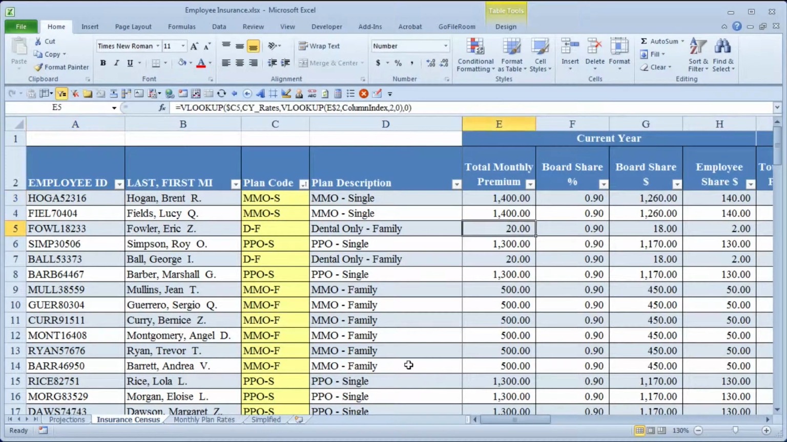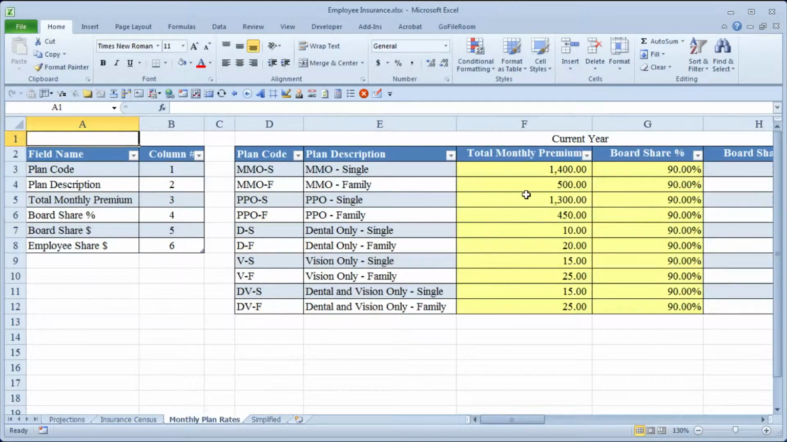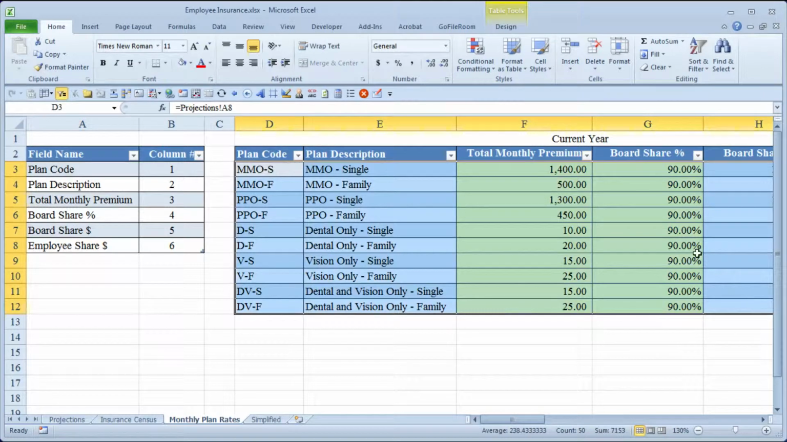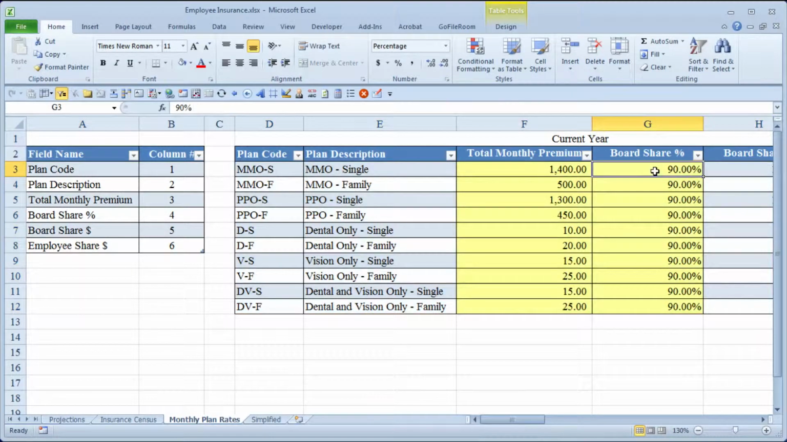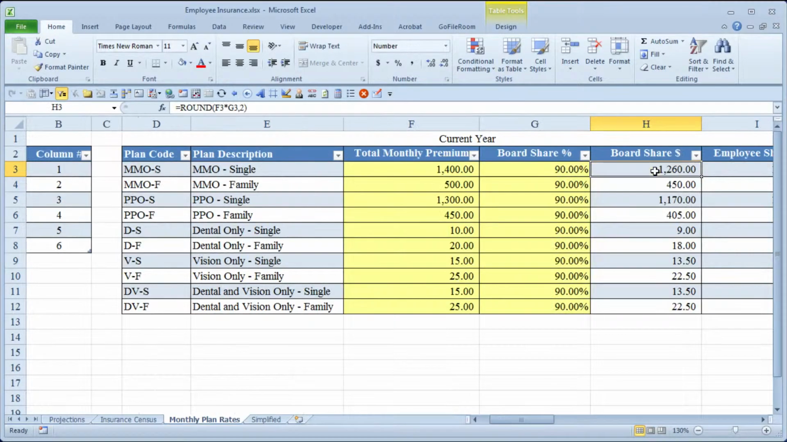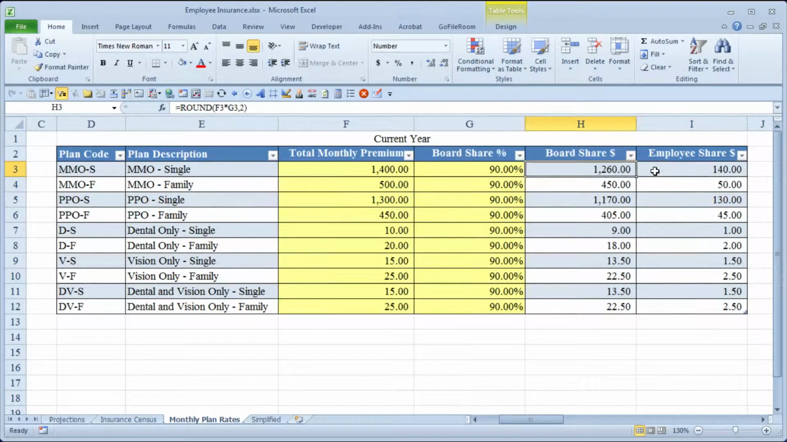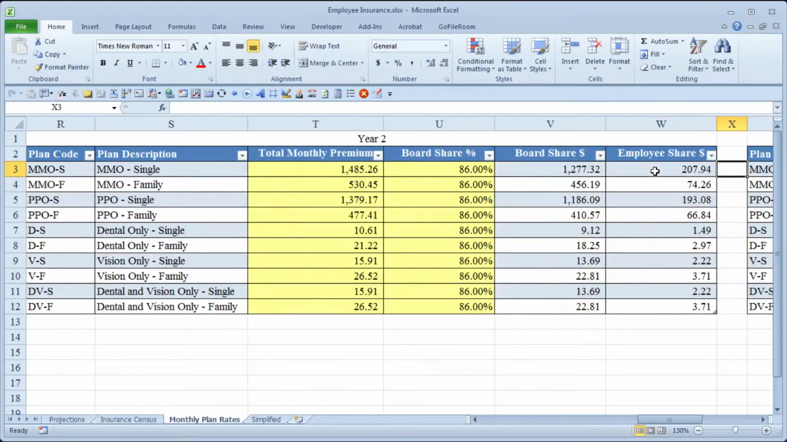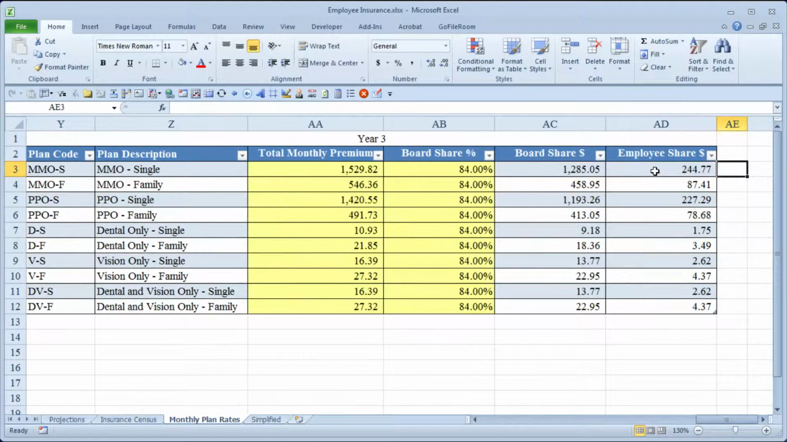And that information is being looked up from tables where we have the plan rates listed over here. So we've got the current year, we've got the total premiums for each plan listed, the board share percentage, the employer share and the employee share, and then we have those same tables for the remaining years going out into the future.